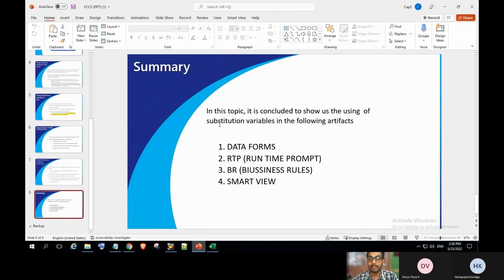And finally, in this topic, we have concluded that substitution variables can be defined in these artifacts: data forms, runtime prompts, business rules, and Smart View. Like this, we can define the substitution variables and use them in these artifacts.